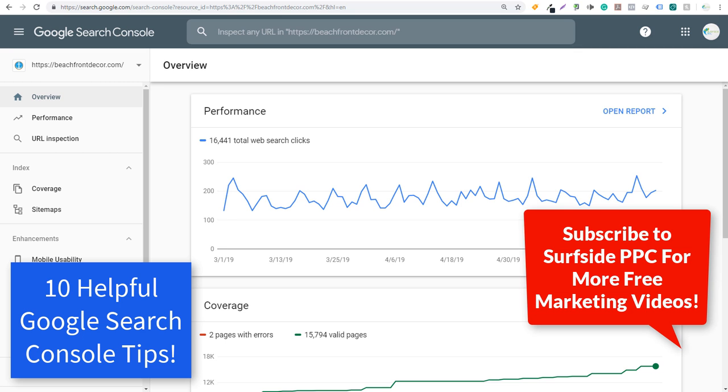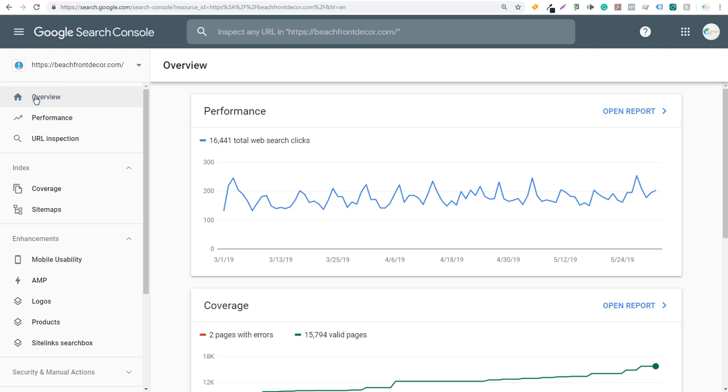Today I'm going to be going over 10 helpful tips for using the Google Search Console, so how to use the Google Search Console to continuously drive more and more search engine traffic to your website. I'm going to be using Beachfront Decor as my example, and I'm going to get right into all the tips.